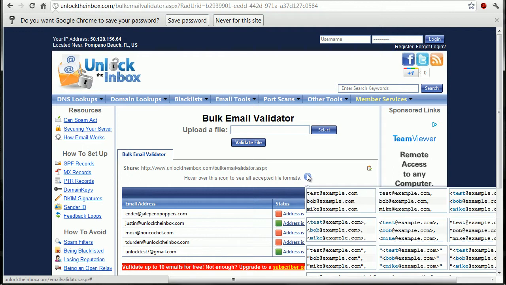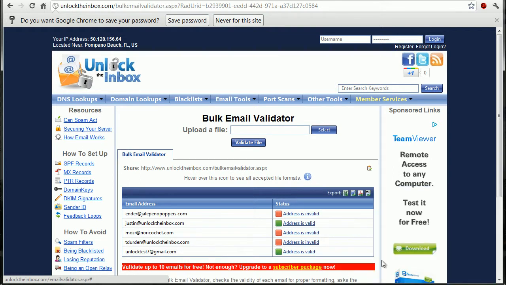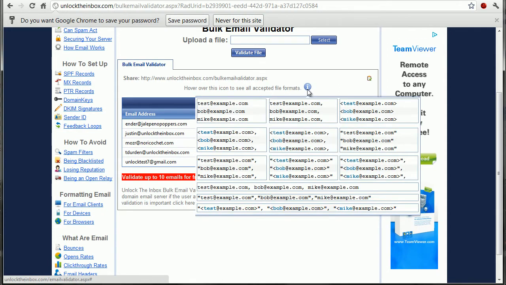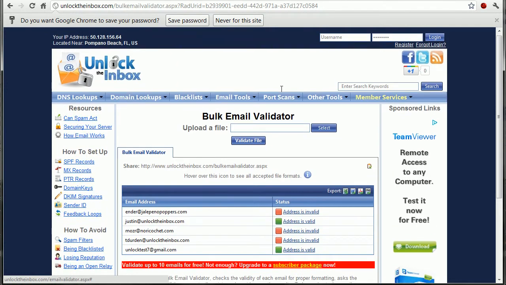If you hover over this little icon here, it'll actually show you the acceptable formats that are able to be submitted in the file that you're using. You can use it with just a single email address per line. You could do comma separated without headers. You can include or not include brackets, and you can include or not include the quotes, depending on how your export works. We try to keep it a little bit flexible for you.